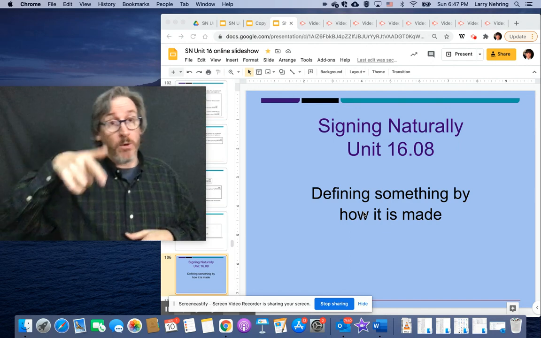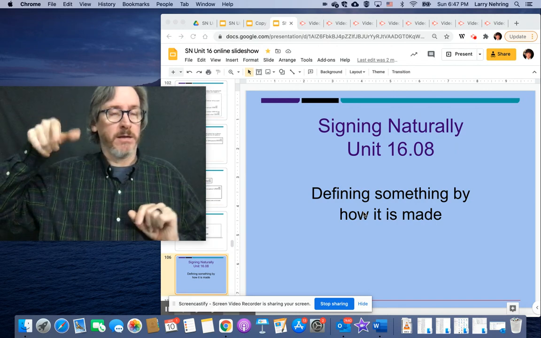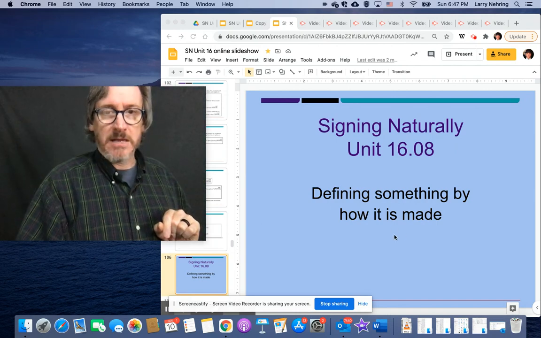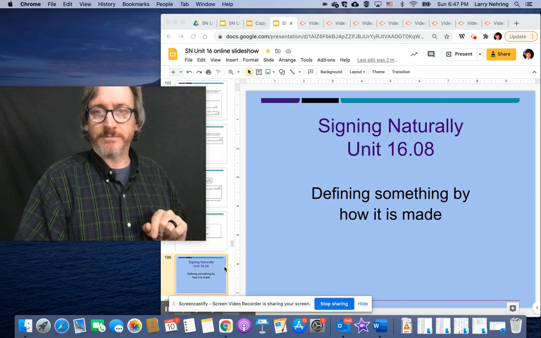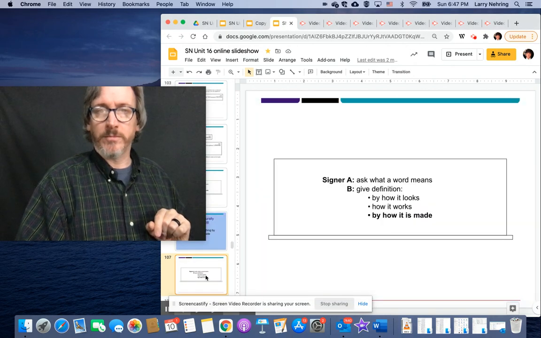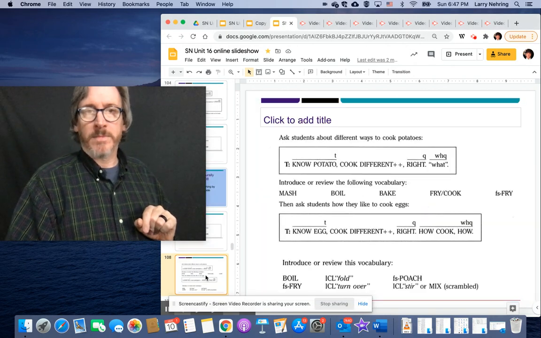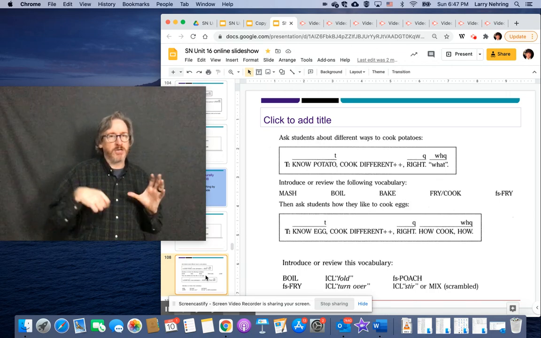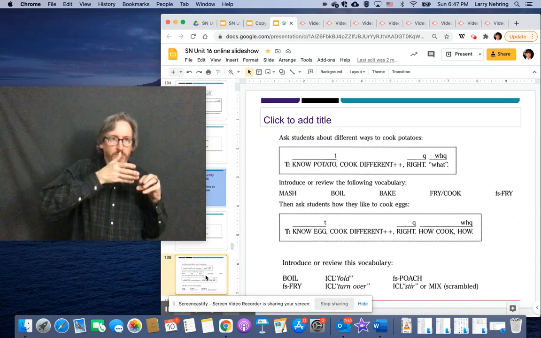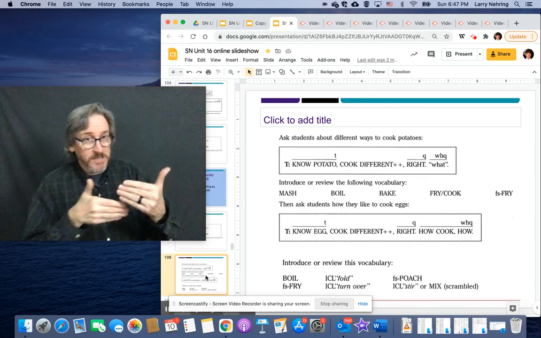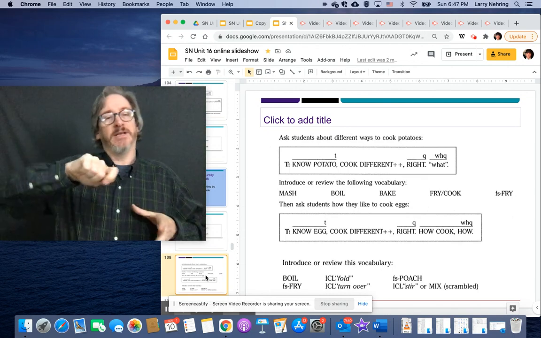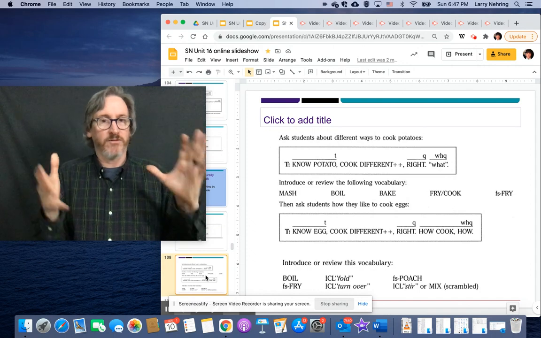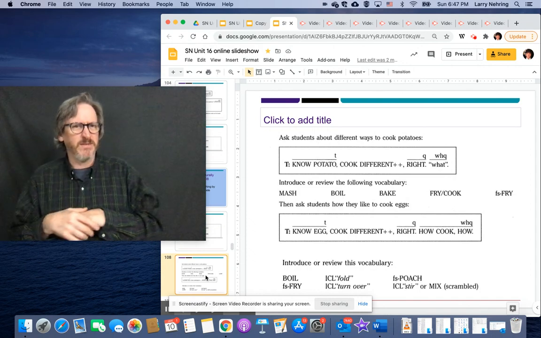So now we're going to build on what we touched on in the last chapter, how something is made. We talked about cooking, the process, the sequence of chopping something, adding something in, stirring something, baking it, whatever. We've talked a little bit about that in previous courses.